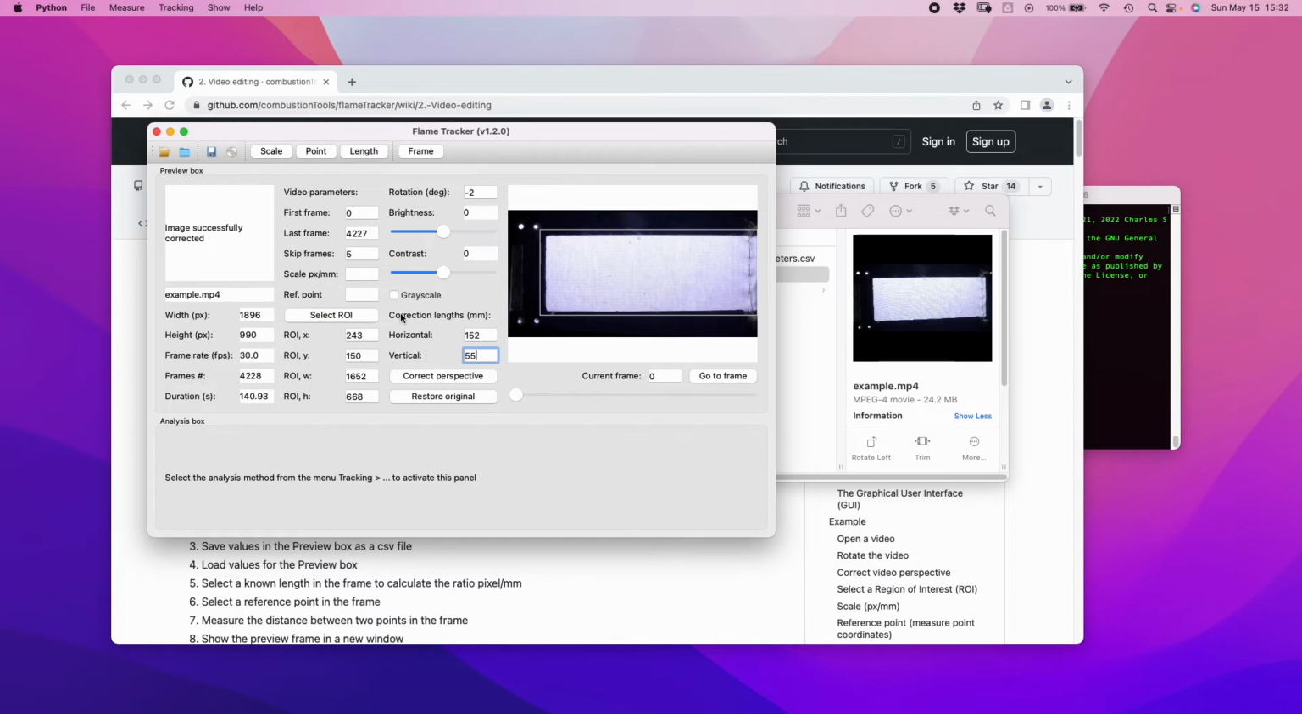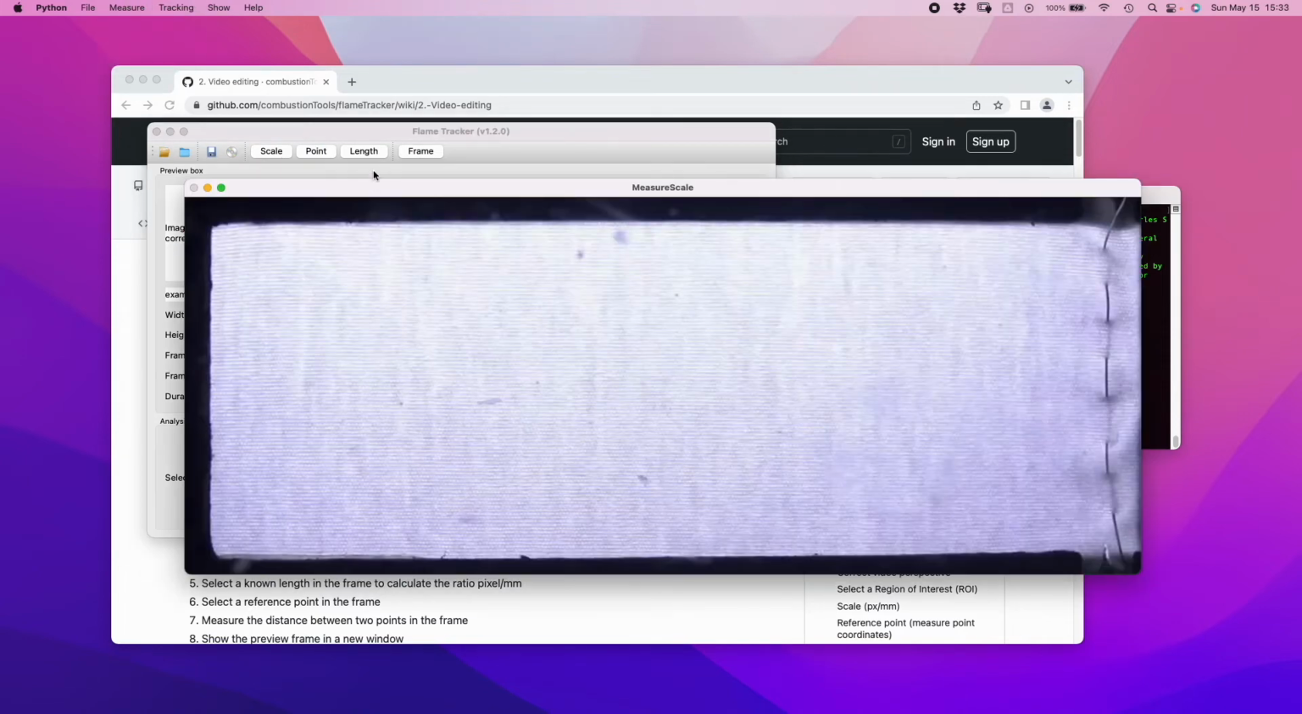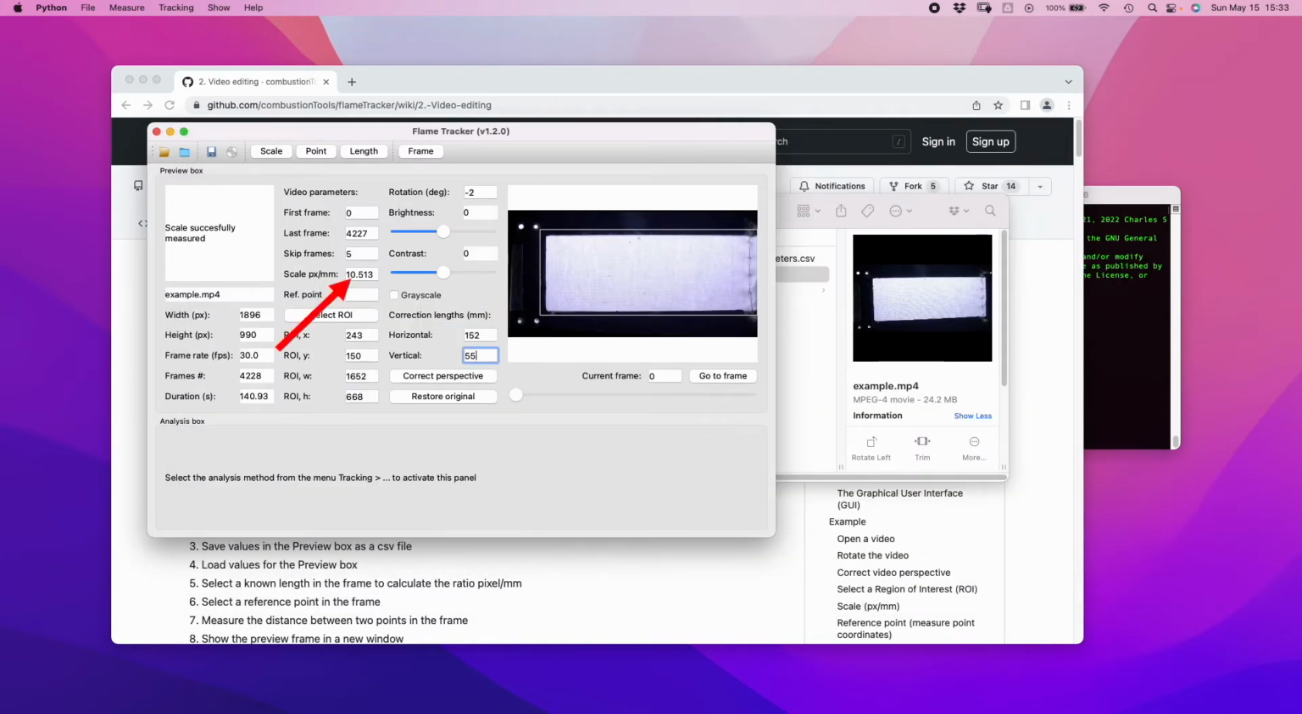An important parameter for video analysis is the number of pixels corresponding to a length scale in the image. If I know a certain distance, for example the length of the sample, I can click on the scale button in the toolbar or the measure menu and then scale. In general, it is better to select the longest distance to increase the accuracy of the scale, so I will use the long side of the sample. I can click on the corners and then type the value in millimeters, which is 152. And now the scale is calculated.